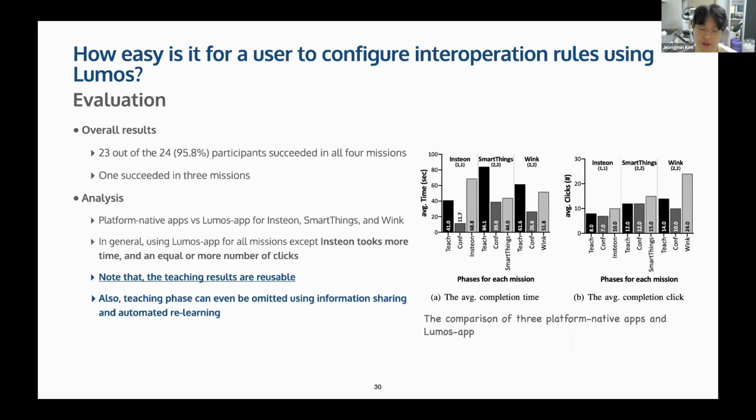To demonstrate that Lumos app has reasonable entry barriers, we compared platform-native apps and Lumos app for Insteon, SmartThings, and Wink missions. As a result, 23 out of 24 participants succeeded in all 4 missions. In general, using Lumos app for all missions except Insteon took more time and more clicks compared to existing platform-native apps. This is because unlike platform-native apps, Lumos has a teaching phase, which takes most of the user time. When looking at the time and clicks for configuration alone, Lumos app is considerably faster.